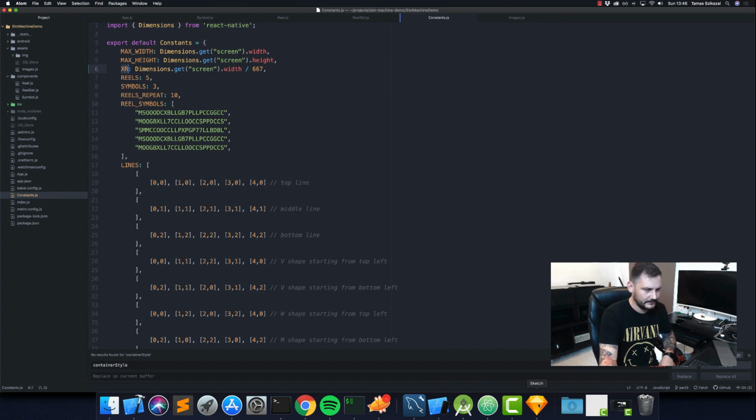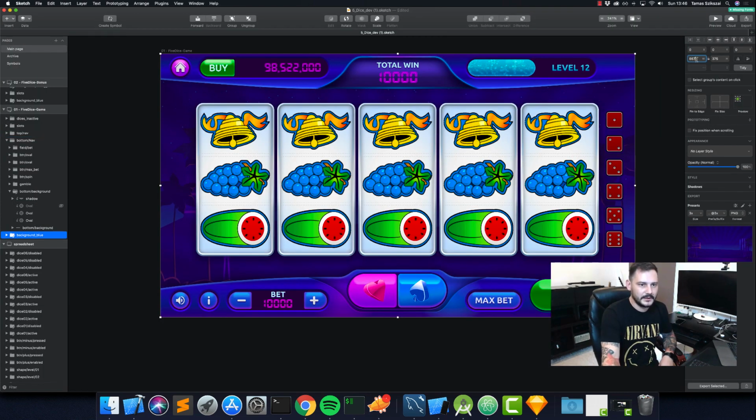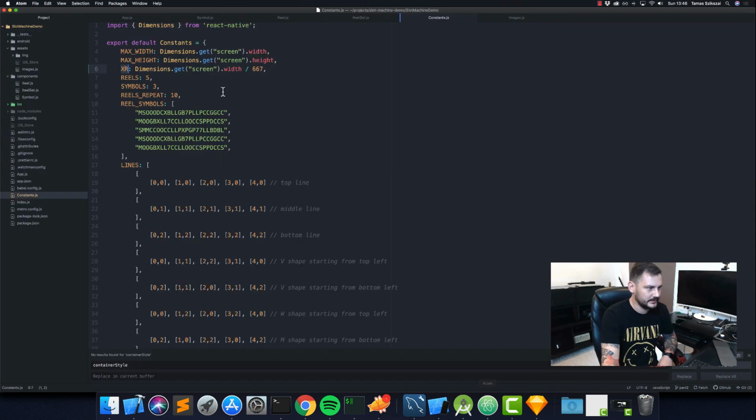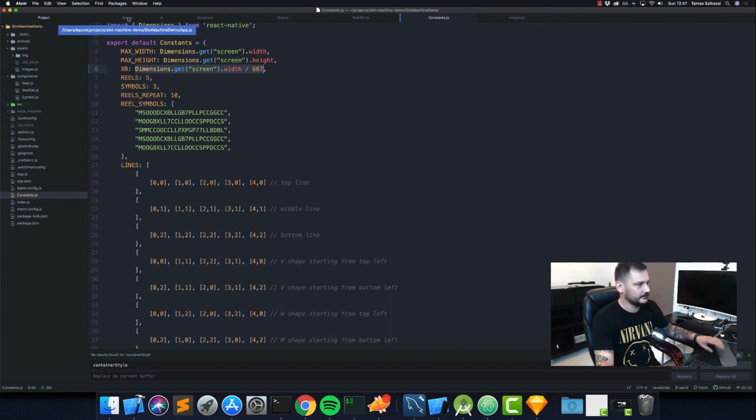Essentially, what I mean by this is whatever we see in the design in terms of numbers, we will multiply it by this ratio, and that will give us an almost pixel perfect position and width and height. I'm saying almost pixel perfect because this is most likely gonna give you a floating point number, and React Native will kind of round that number, so it's not perfect, but it's something.